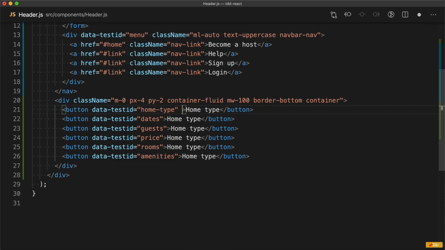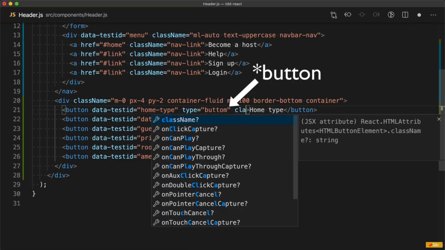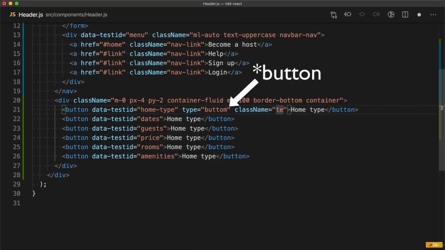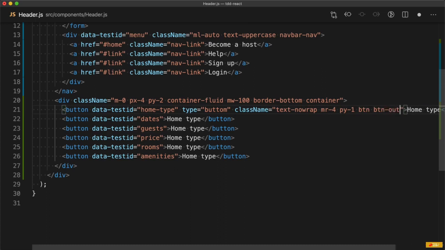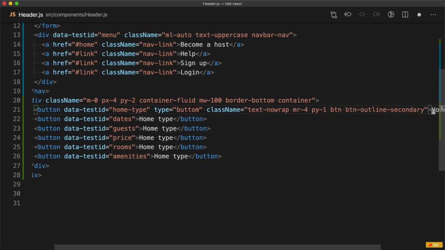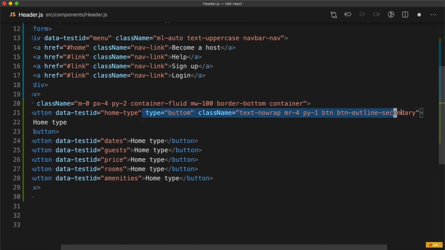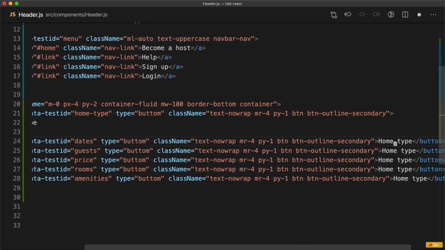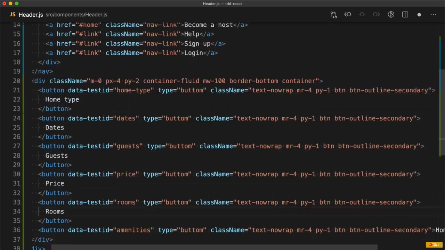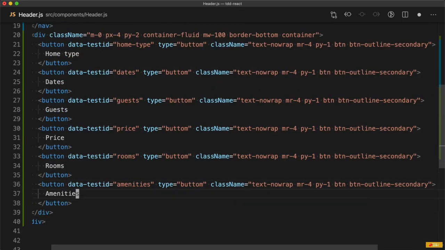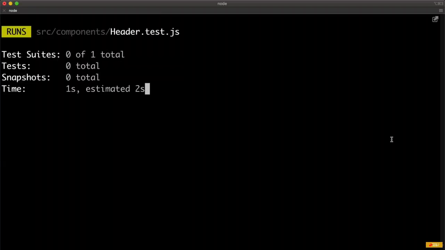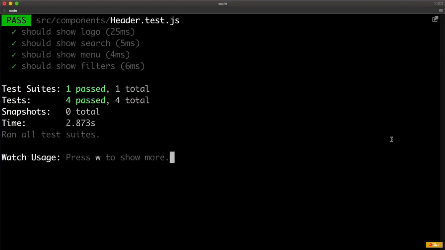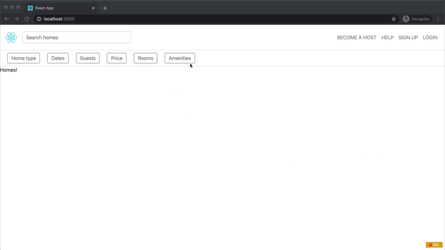Then add classes to the buttons. Prevent the text from wrapping. Add margin, padding, the button style, and make it the secondary button style. Then apply this to all the buttons. And update the text button content. Alright, now let's check that the test is still passing after the refactoring. Cool. Now let's load it in the browser, and this looks perfect.